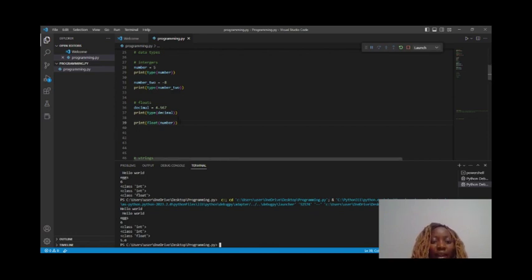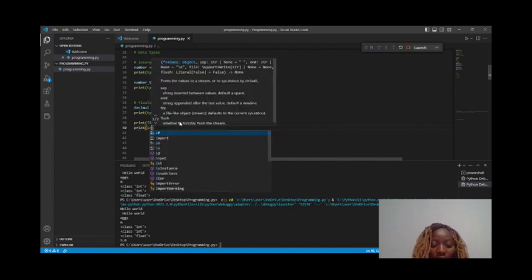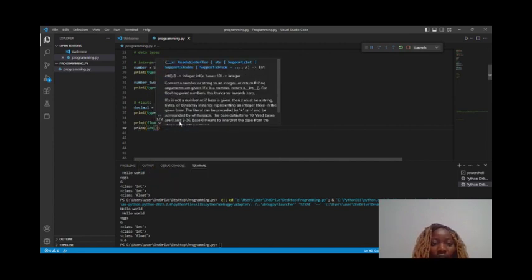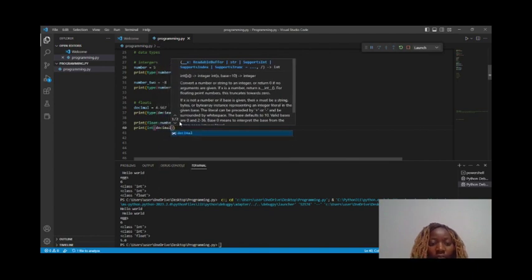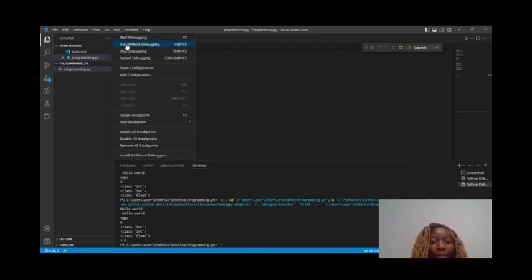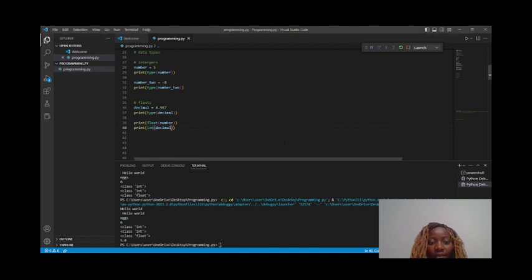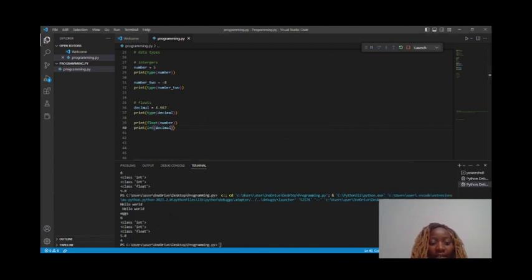Let's try again to do something else to print this decimal to an integer. So let's print int decimal. And then the whole decimal aspect of the number is removed and we just have a whole number, which is 4. So this is it for converting integers to floats and floats to integers.